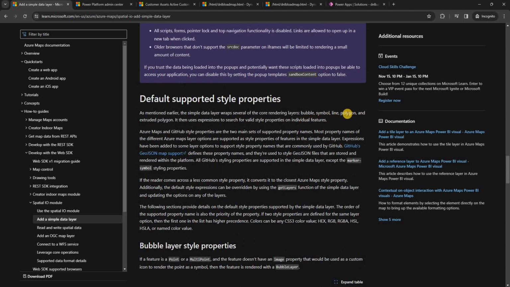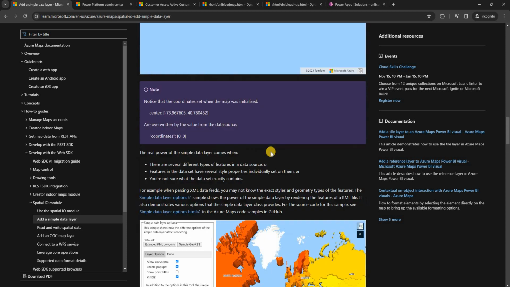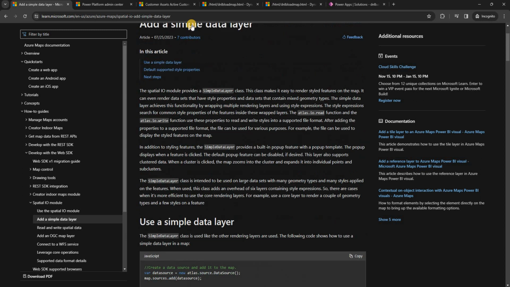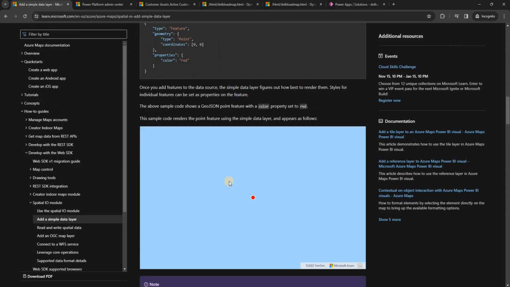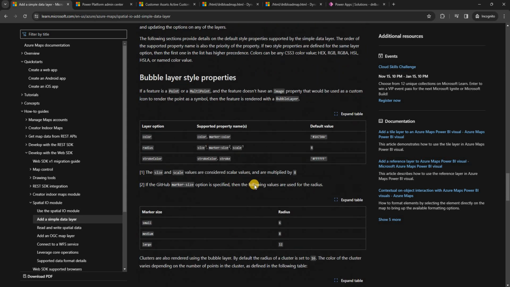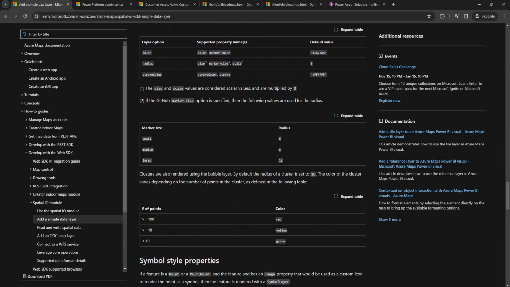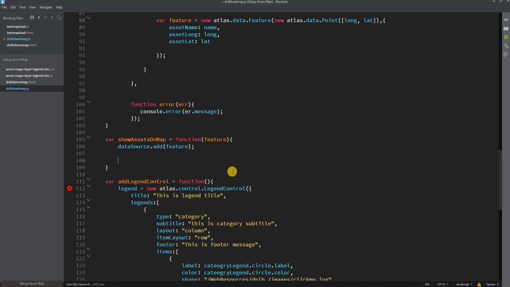One is the bubble, symbol, line, polygon. I'll share this link in the description box, you can refer to this one where the different types of layers and examples are provided. Using this, you can represent and show them. Here I'm going to use this to show the assets on the map.